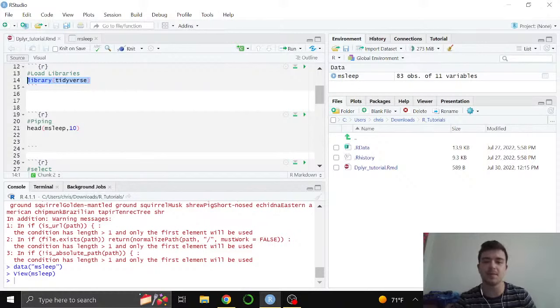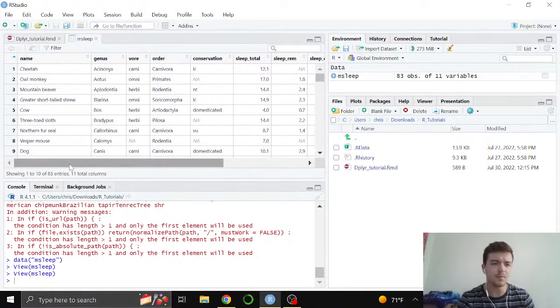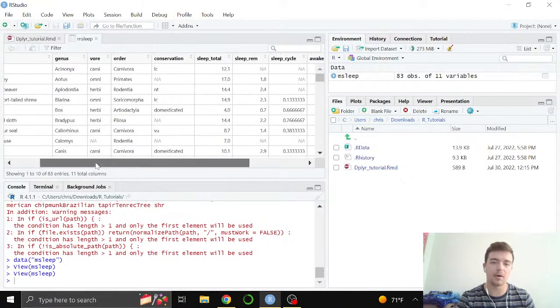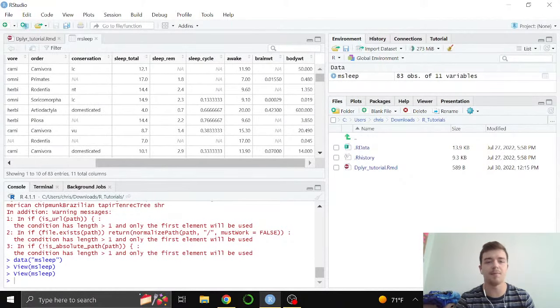For this specific example, I'm going to be using the msleep data set. So that's right here. You can see that we have a bunch of different mammals, their genus, whether they're a carnivore, omnivore, herbivore, their order, and a whole bunch of other stuff. And basically what we're looking at here is sleep for these different mammals. We can also see that we have brain weight and body weight. So we're going to be manipulating this data set.